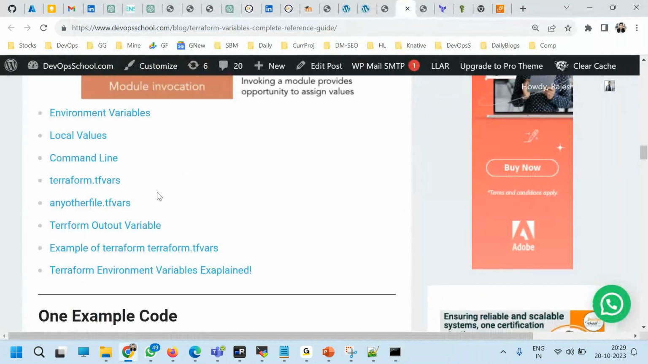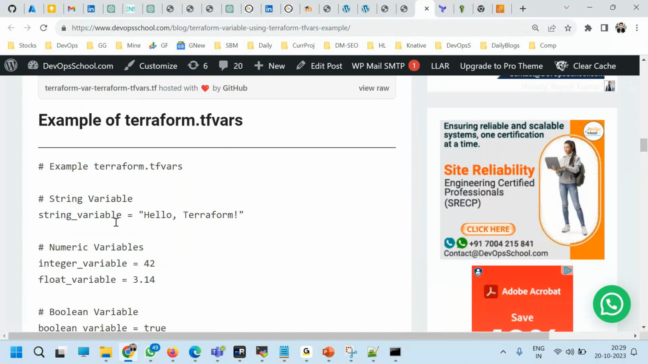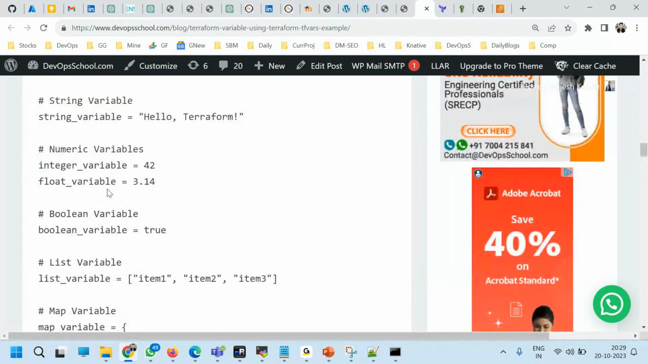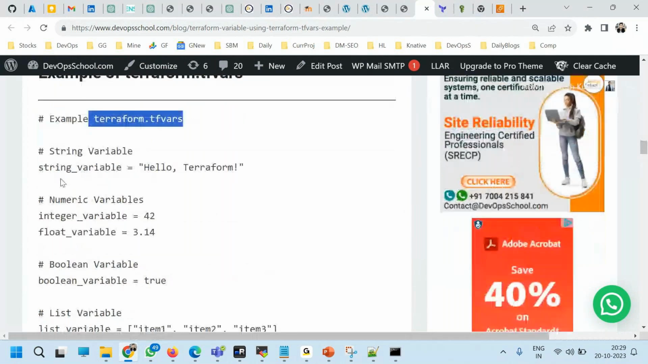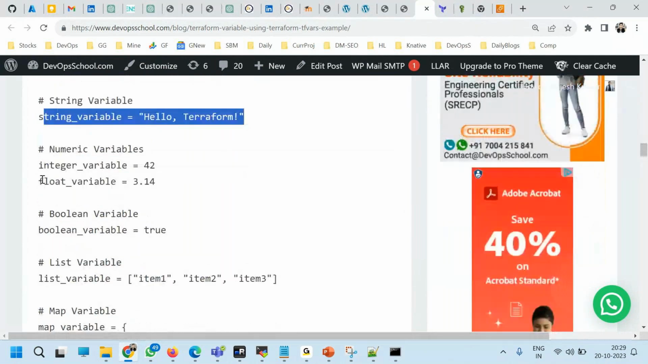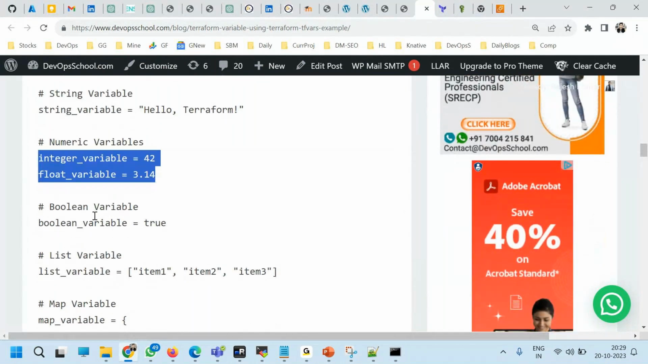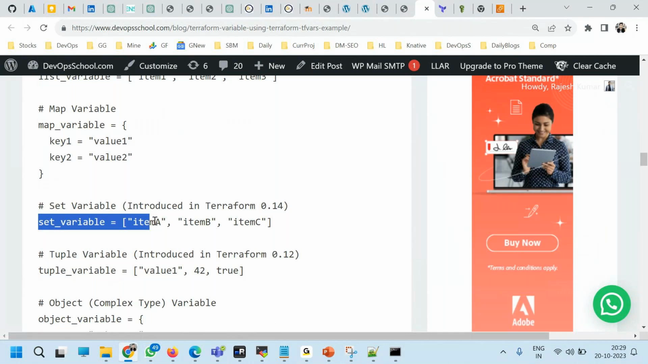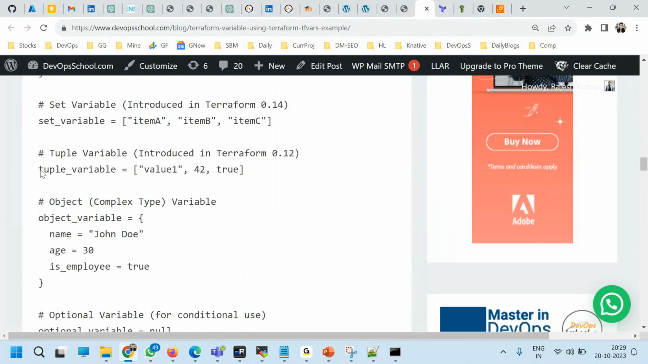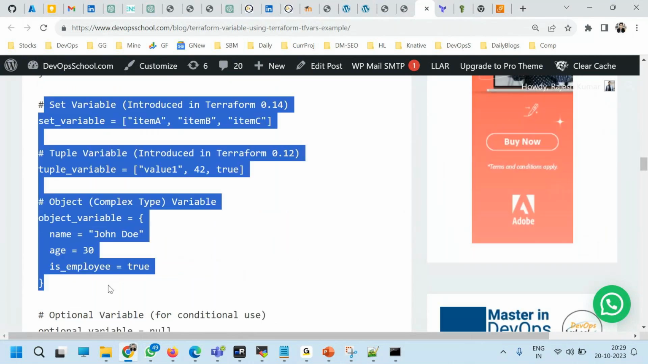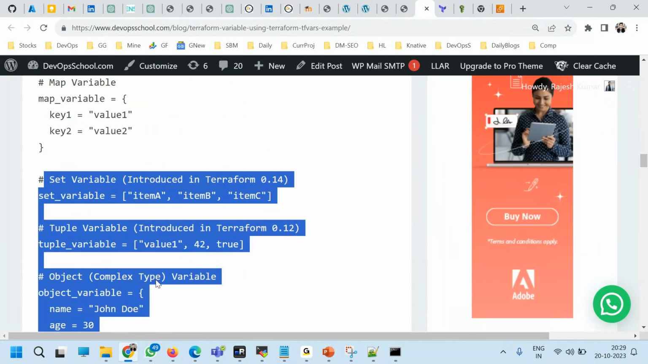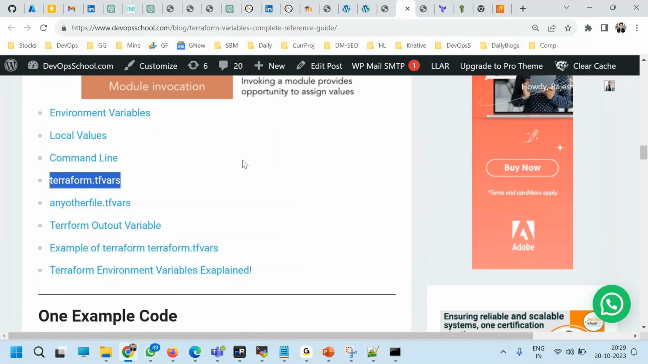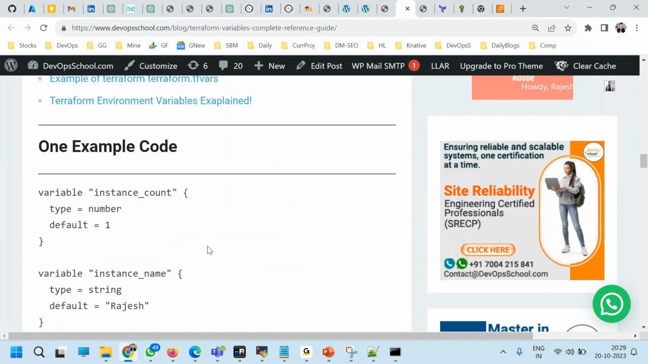If you want to declare values in this file, I have given some samples which will help you. This is the way you write a Terraform .tfvars file. This is string. This is int, number. This is the boolean. This is the list. This is the map, and this is the set. This is tuple. This is object. Set, tuple, and object, you don't need to worry about; that is not required.